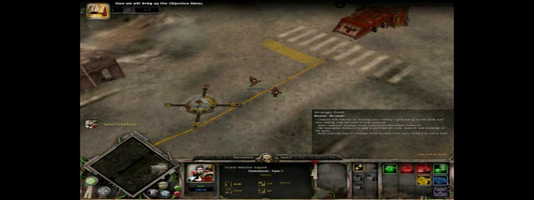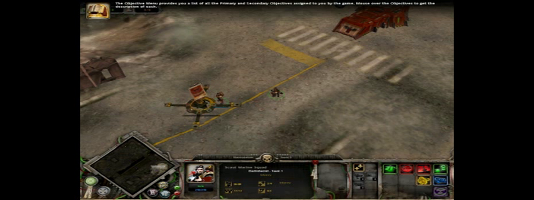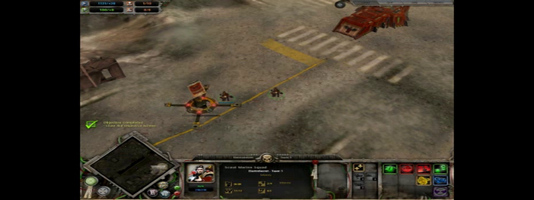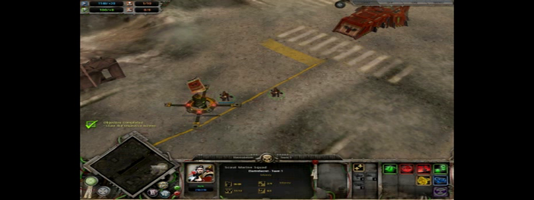Now we will bring up the objective menu. The objective menu provides you with a list of all the primary and secondary objectives assigned to you by the game. Mouse over the objectives to get the description of each. Excellent! Anytime you want to refer to the objectives menu, click on the OBJ button on the upper menu bar.